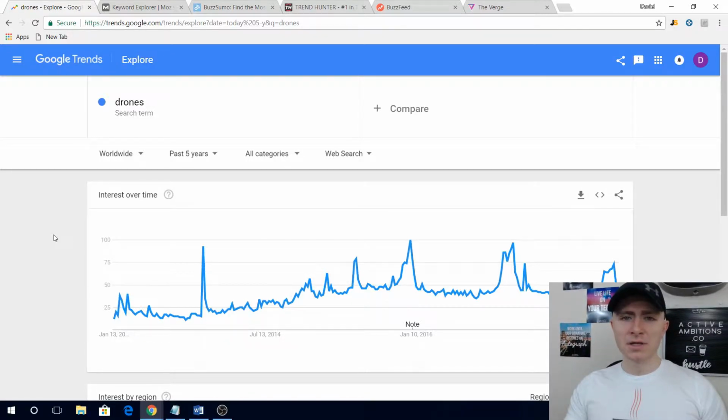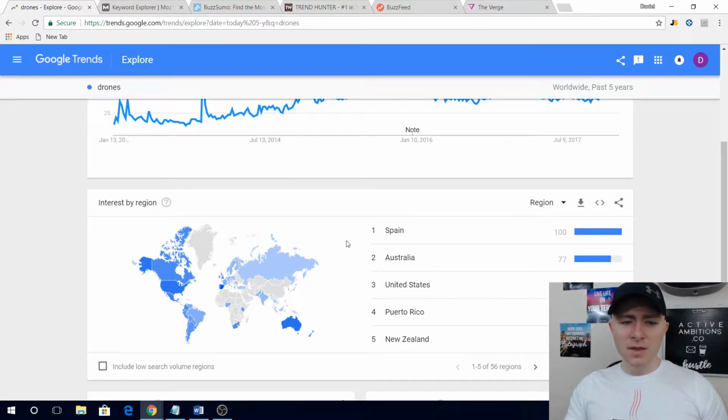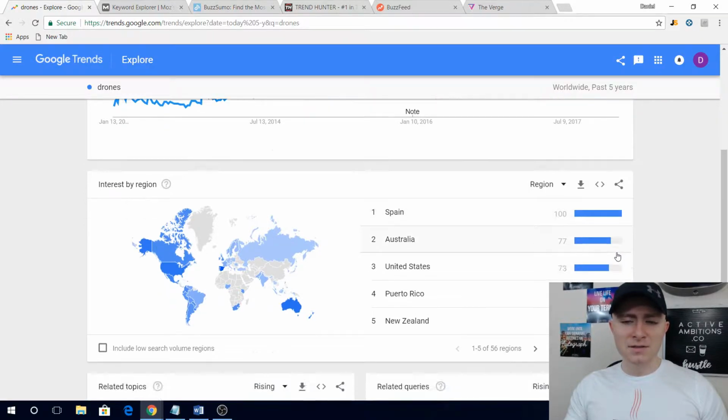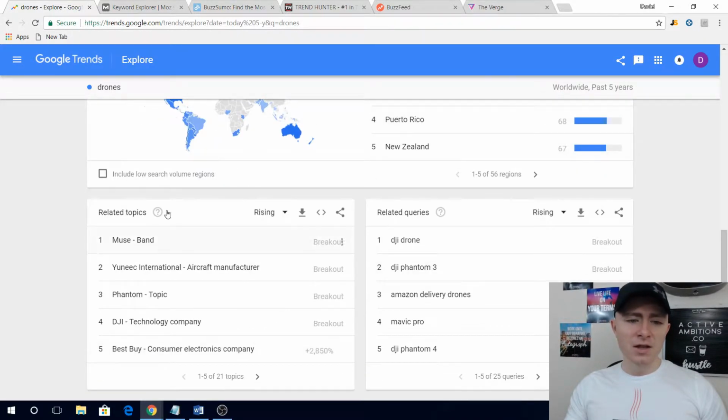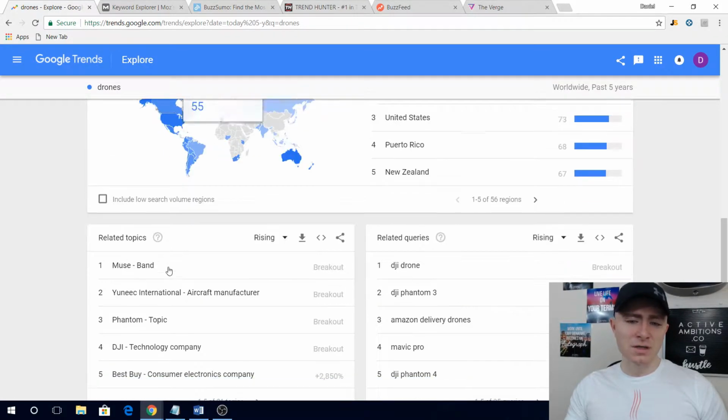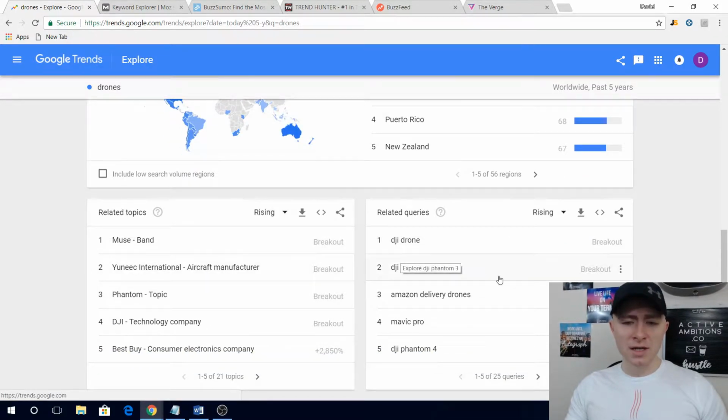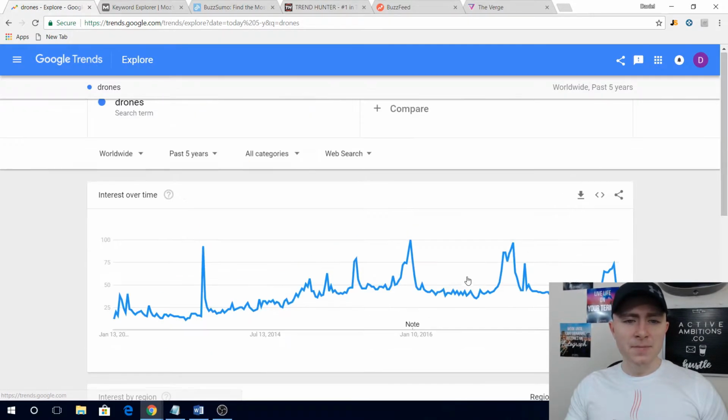You'd have to go look up the search volume for keywords separately. Then they break it down by region. Interesting that Spain had the highest interest. And I love that they show you related topics. I have found that these are not really that great, like Muse the band and drones. I mean, there could be a correlation there that I just don't know, but it doesn't seem so. Amazon delivery drones, these are probably actually specific types of drones, the DJI. So this is a good example of trying to find a trend.